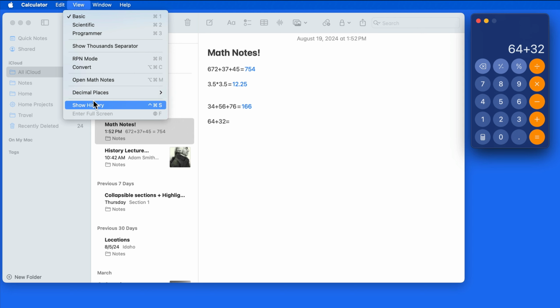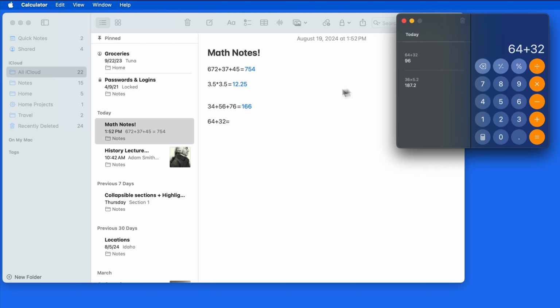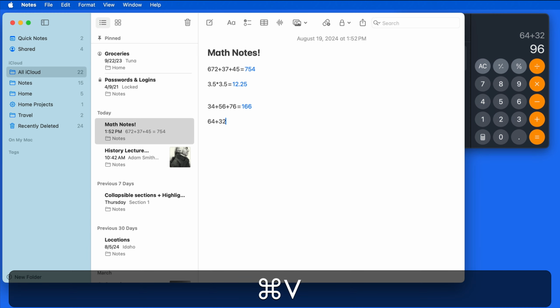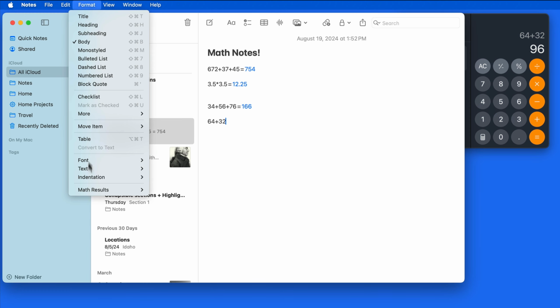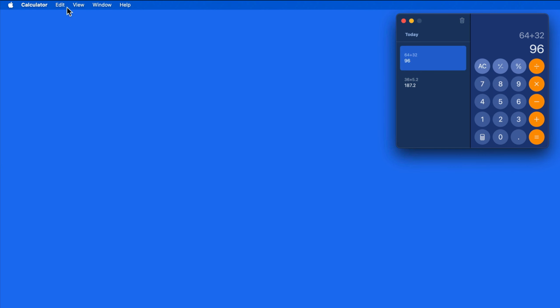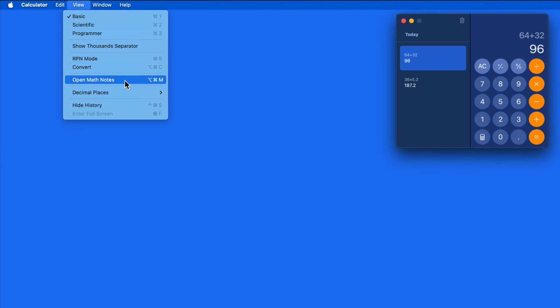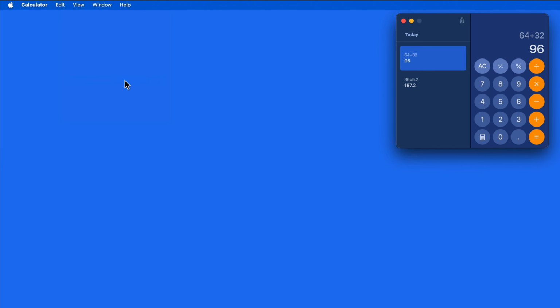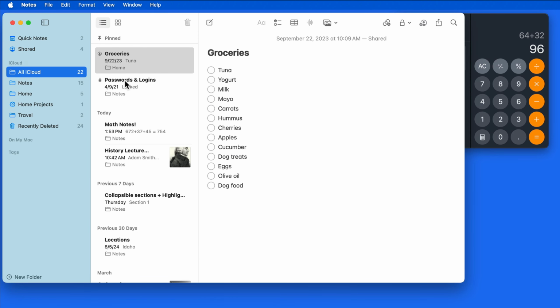Choose Show History in the calculator, and we could copy and paste that calculation into the Notes app. Turn Suggest Results back on, and the result will be displayed. We can also quickly jump into the Notes app from the calculator using the View menu and Open Math Notes.